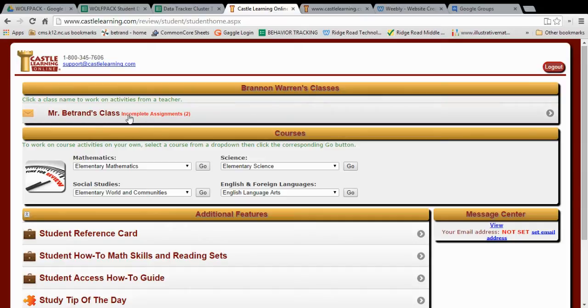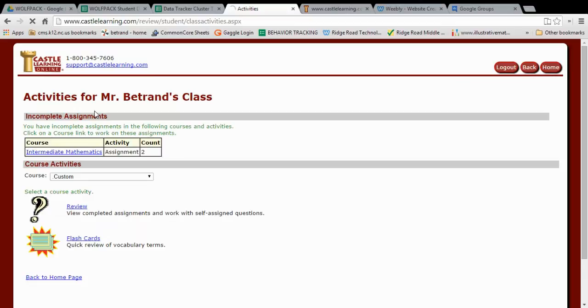You're going to see your classes right here from any class that assigned work to you. So in this case, you have Mr. Batron, and it tells you how many incomplete assignments you may have. So in this case, you have 2 right there. So go ahead and click on it. Once you've done that, you come down to Intermediate Mathematics or the course that you've been assigned to and click on it.